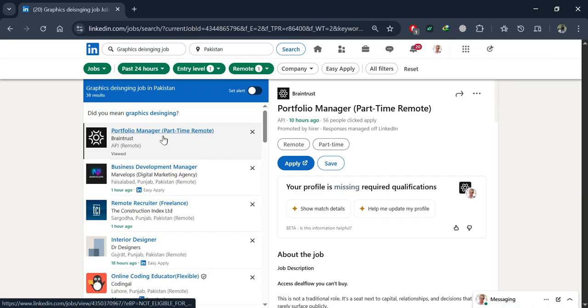And then you can just view these jobs, and you can also directly apply with the help of your portfolio. You can simply send them your CV, and they will review it, and they will get back to you. So that's how you basically use the LinkedIn career section for searching entry level remote jobs.